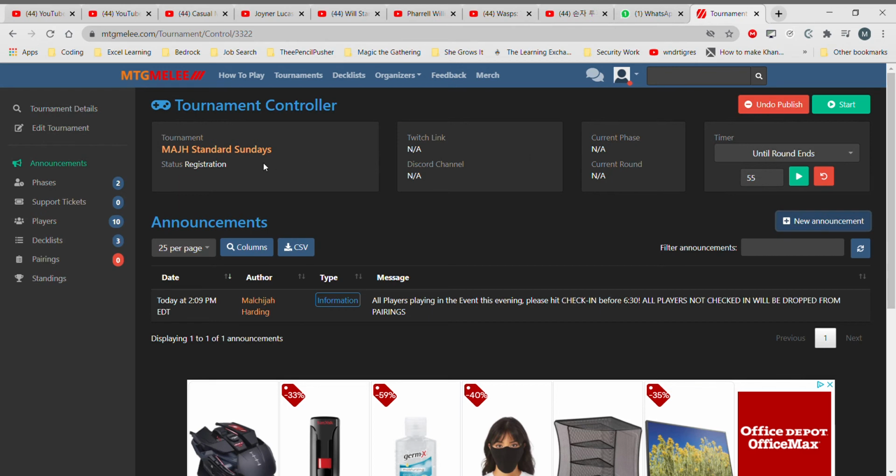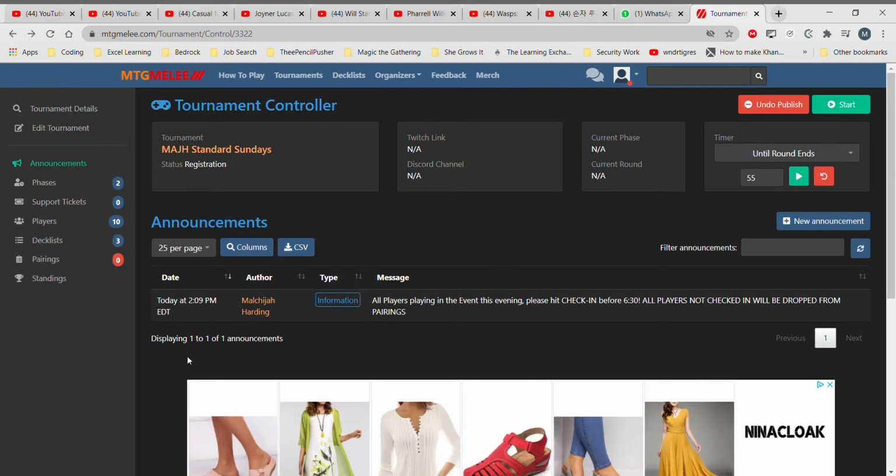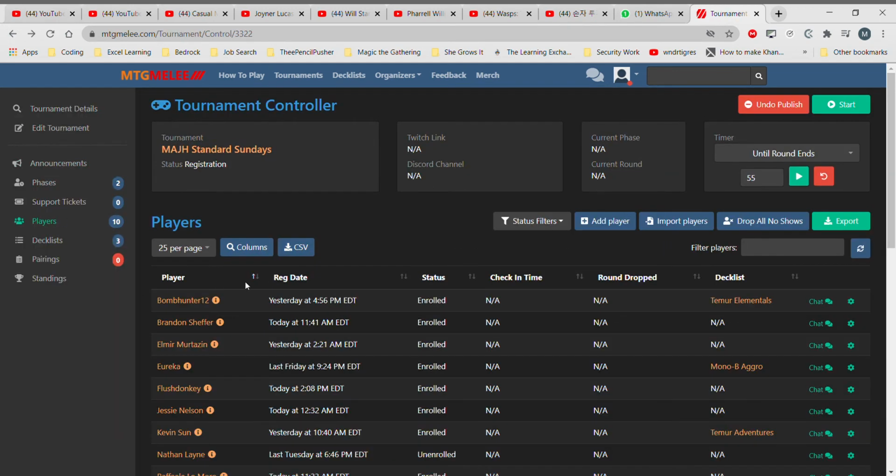Now, if you get a message in MtgMelee, it will come up here. You will get a support ticket, or you will get a message, and the message will come up here. Now, when you go into your messages, this is an interesting one. In order to speak to a player directly, you have to come to the name, go to players, and hit chat.